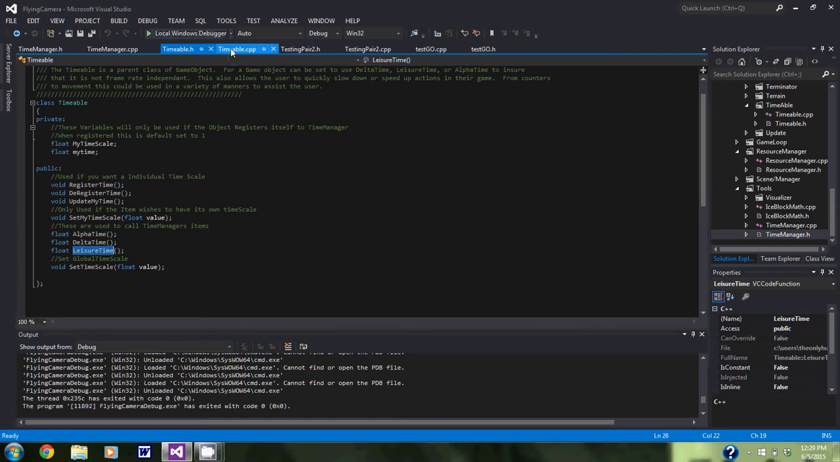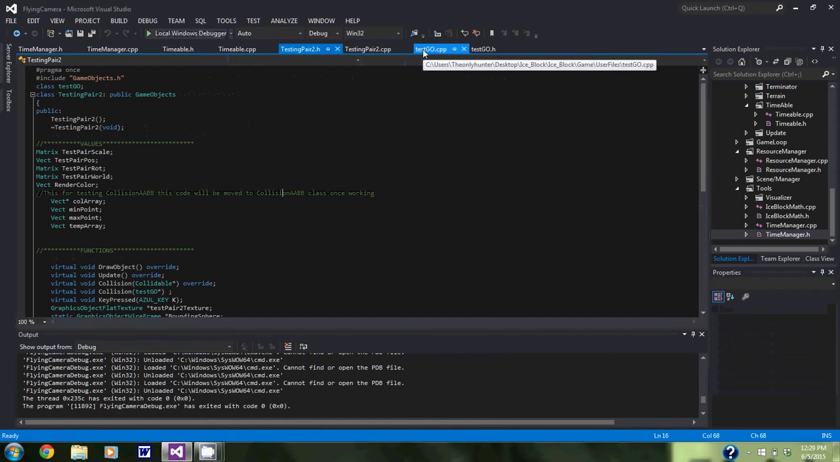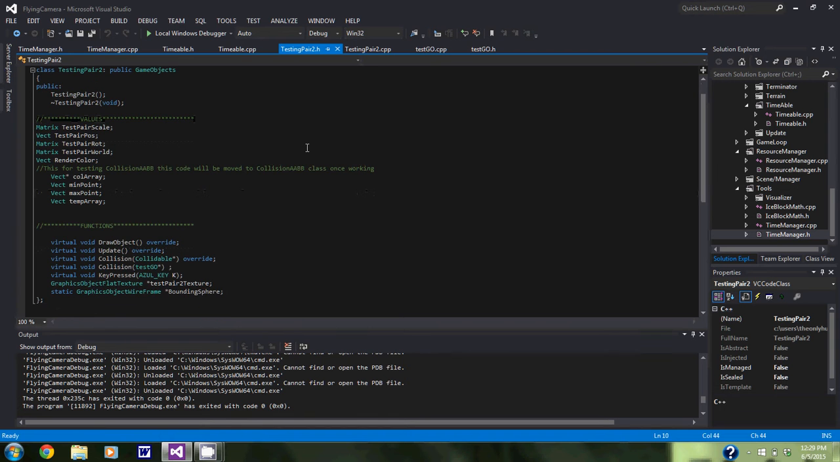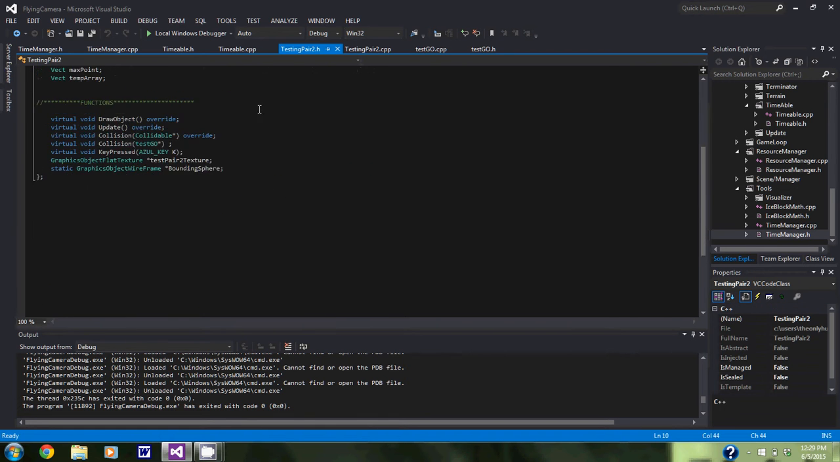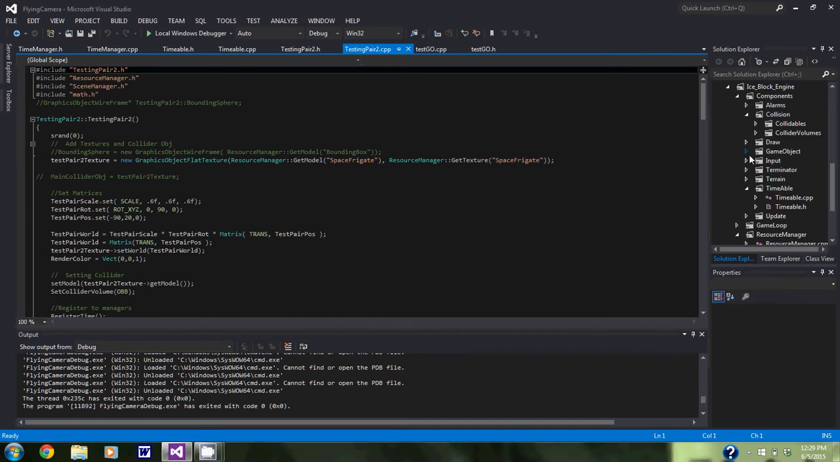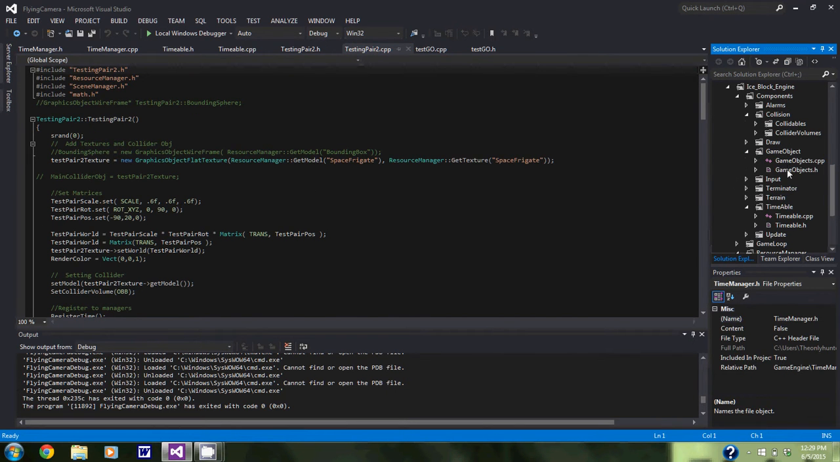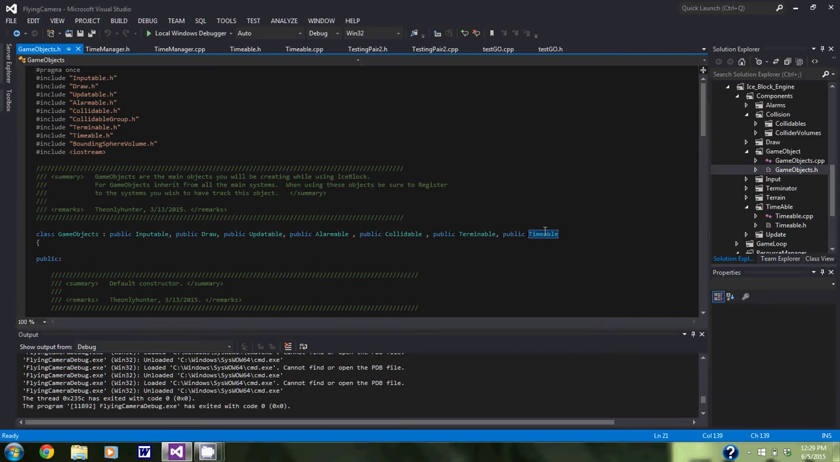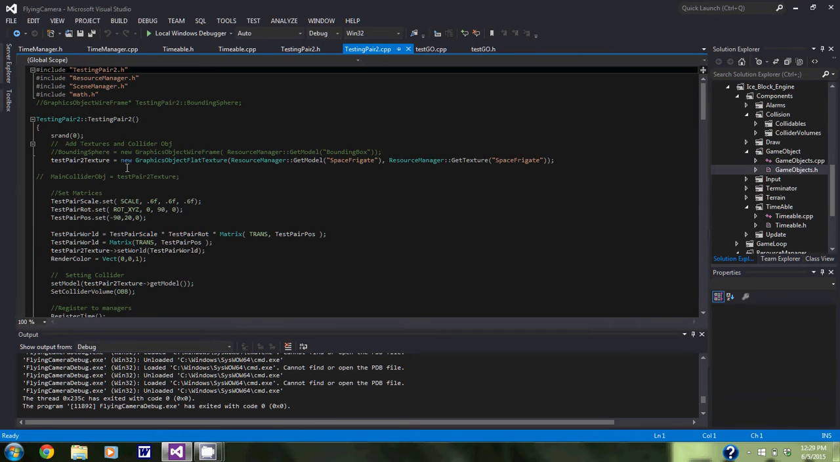Alright, so just to show you through the process, let's just go to testing pair, since these are the objects that are using it the most. So we're going to go here. So timeable, let me add, is also now a new parent to game object. So everything game object is now timeable. So any game object can use these features.